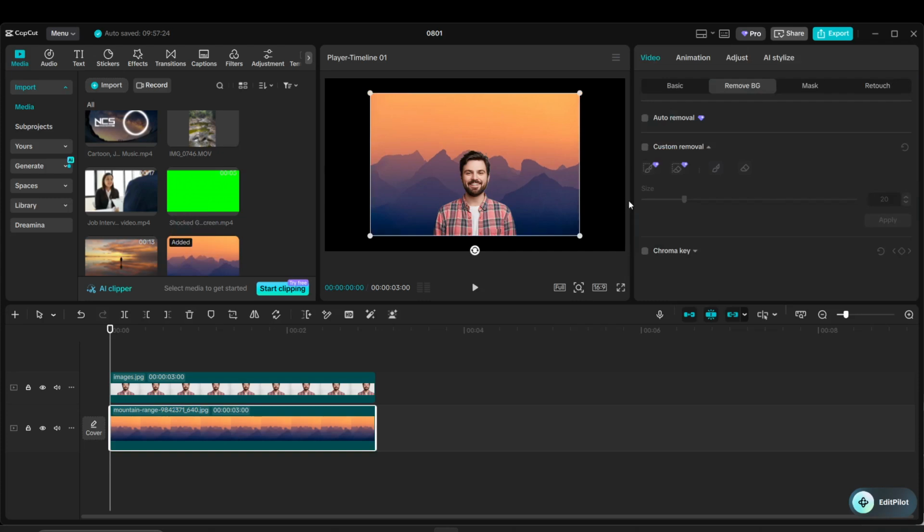This is especially helpful if your background is a video, because you want the subject layer and the background layer to stay visible for the same amount of time. Once they line up, your subject should appear naturally in front of the new backdrop.